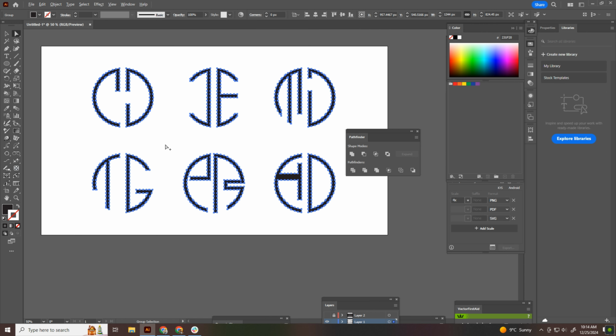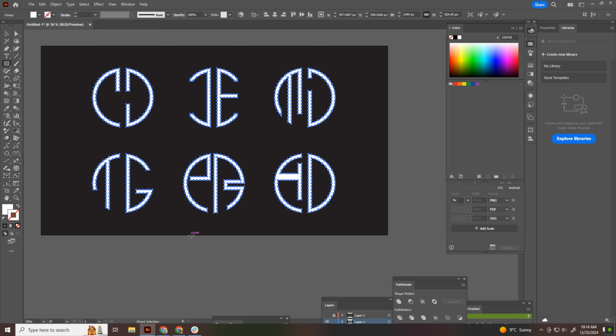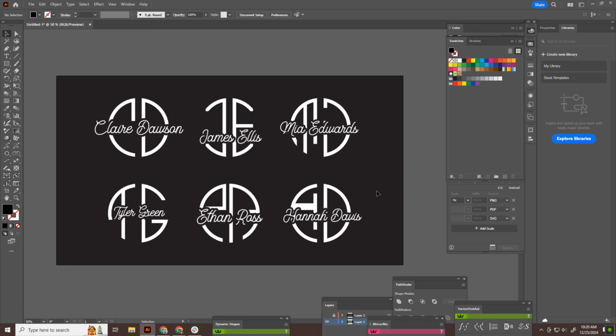To finish it off, add a background color and change the logo's color to white or another shade that pops. For an extra touch, you can include the logo name at the top, bottom, or wherever it looks best in your design. And that's it. Your round logo is ready to go.